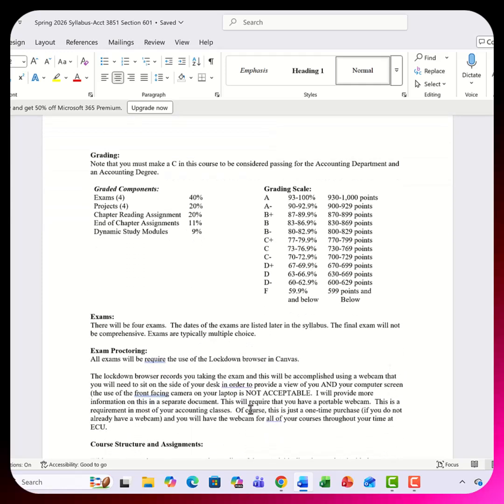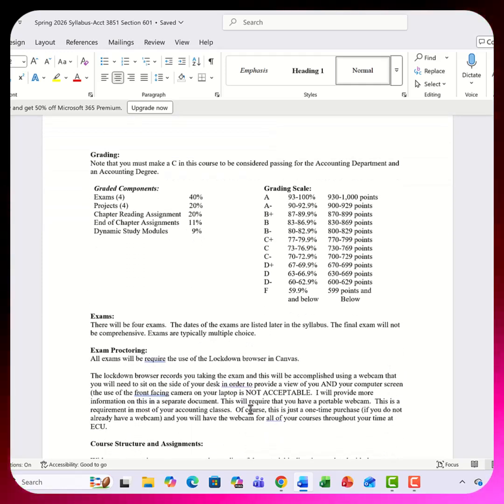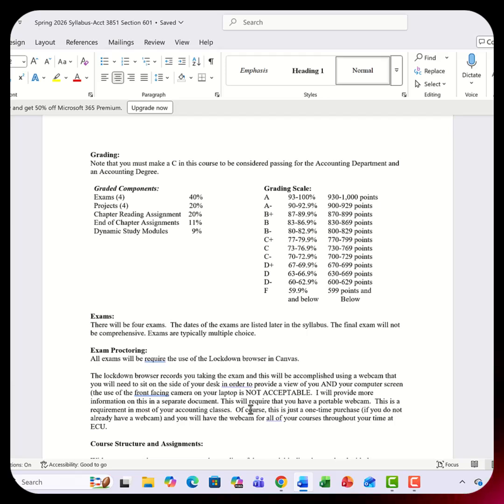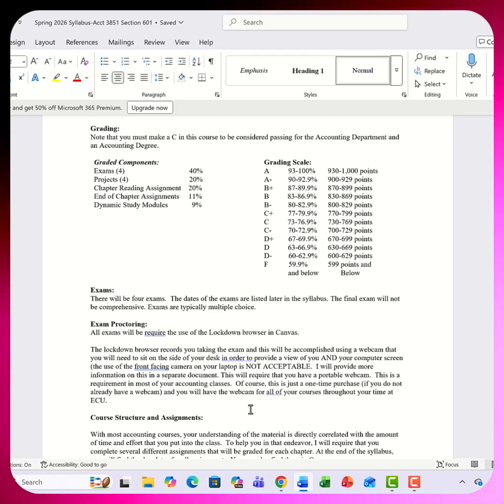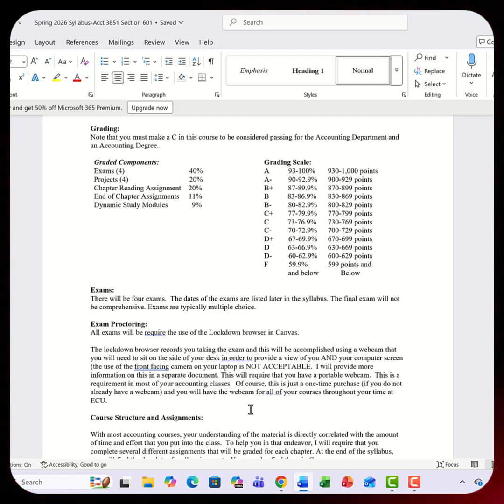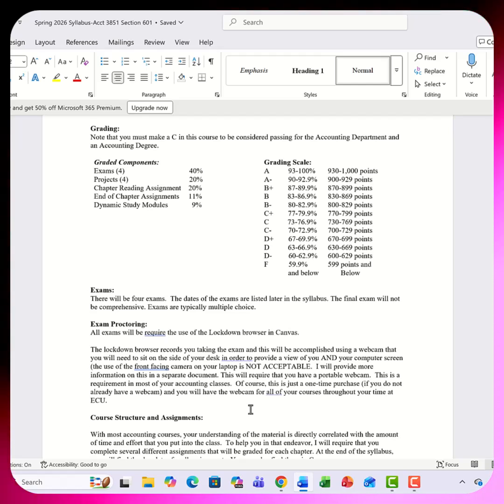There's a grading scale. So we'll have 4 exams. It will not be a comprehensive exam, but there will be 4. We're going to use a lockdown browser. I'll give you some more information on this. Most of your accounting classes online are doing that now.